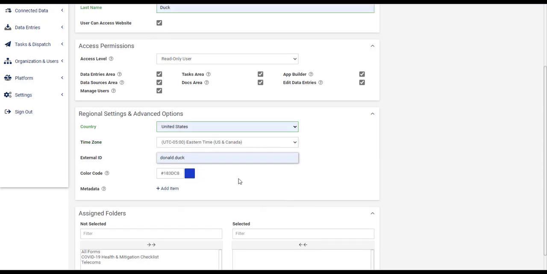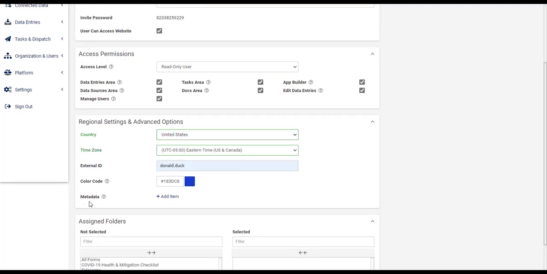It should be highlighted that an external ID is not required, but required if using an API to identify the user. A unique color code is assigned, and this will be used in various parts of the platform where users are identified by color. Below color code we have metadata, and this is where you can add additional information about the user by specifying key value pairs. For example, which company they may be from, and there may be a group like construction, etc.